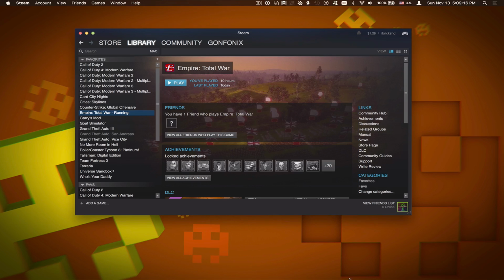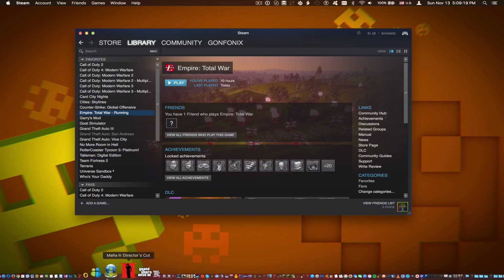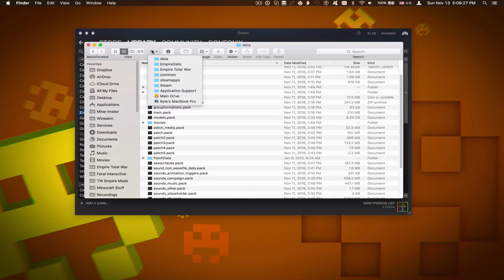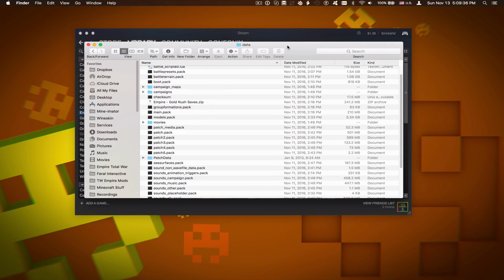If you're on the Steam version, this is where the game is located. The game is located in the Steam apps folder, and then common, and then Empire Total War, Empire data. Now the Steam folder for the Mac, I do believe, is located in application support. But for me, my Steam folder where all my games are stored is on my external hard drive. If you don't know how to locate it, just Google it.